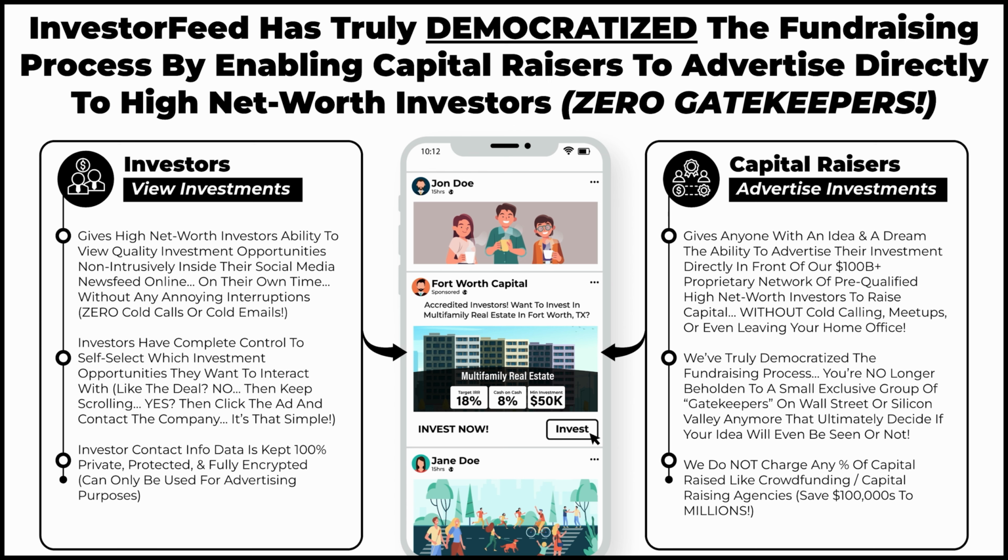But the best part about this system that we've created is it's not just good for the capital raisers, it's also good for the investors as well, because it gives high net worth investors the ability to view quality investment opportunities non-intrusively, keyword non-intrusively, inside their social media newsfeed online on their own time without any annoying interruptions. So there's no one cold calling them, there's no one cold emailing them, nothing like that, because their contact information is kept 100% private, protected, and fully encrypted and can only be used for advertising purposes.